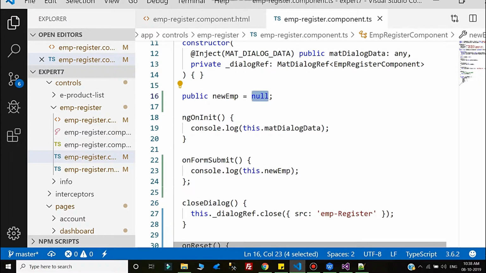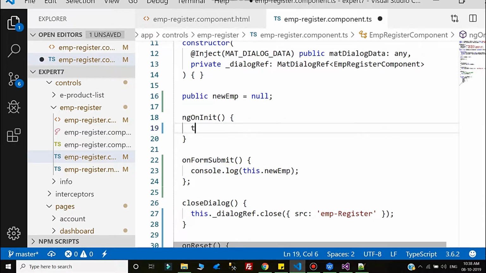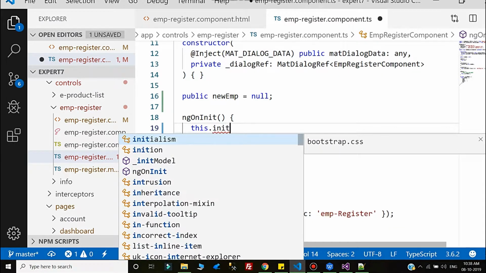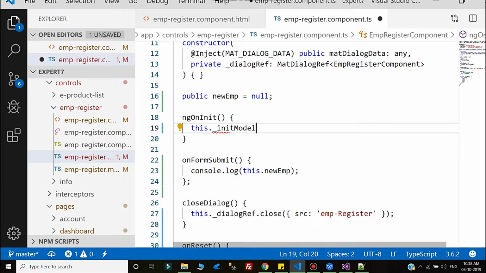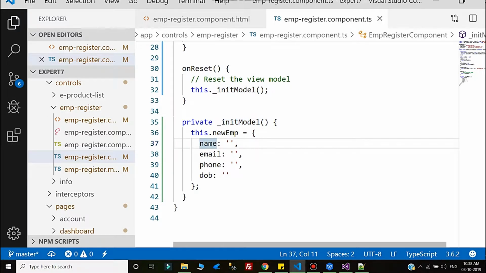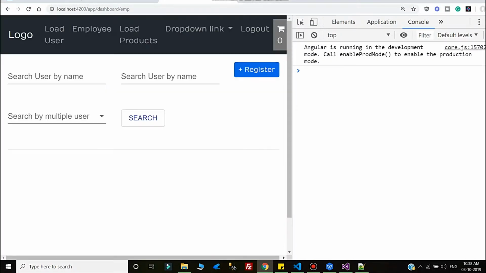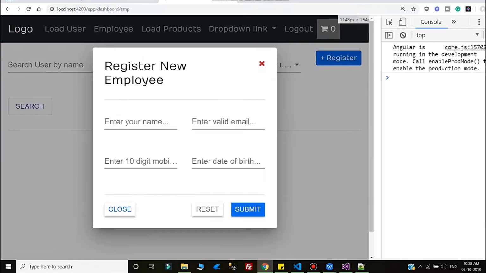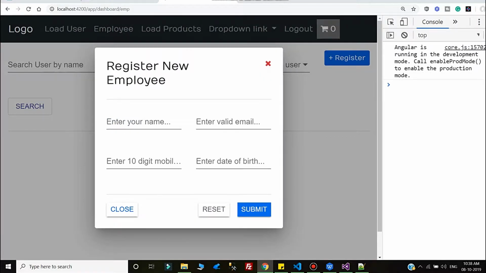So what I need to do here is call this dot init model method. This method will initiate the empty model. Okay, now my design is ready. Everything looks fine.